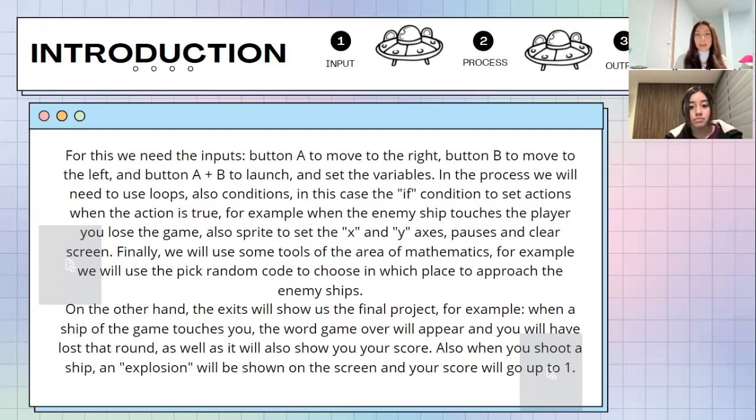For example, when a ship of the game touches you, the words game over will appear and you will have lost that round, and it will also show you your score. Also, when you shoot a ship, an explosion will be shown on the screen and your score will go up to 1.